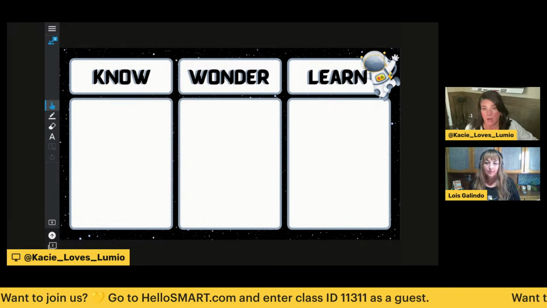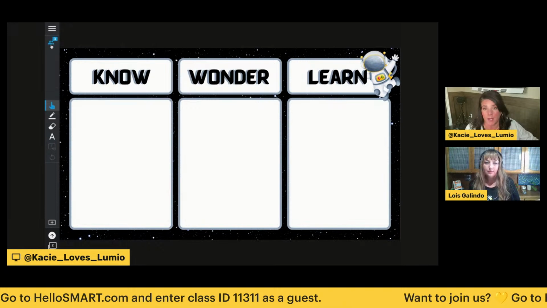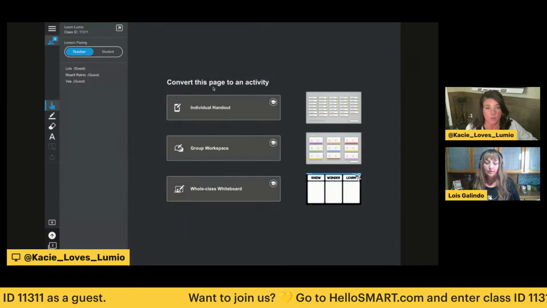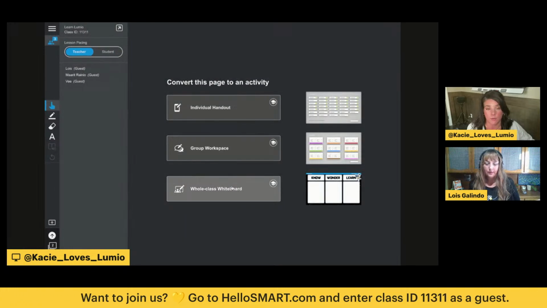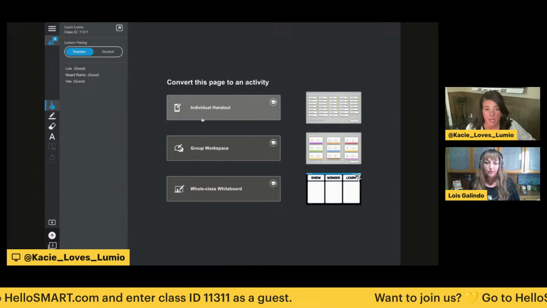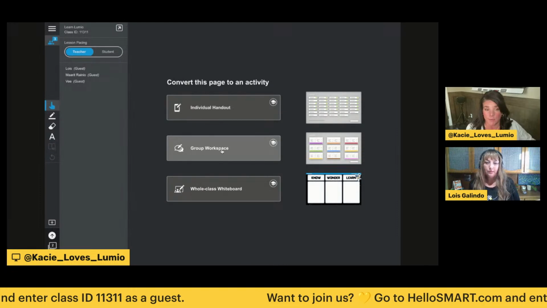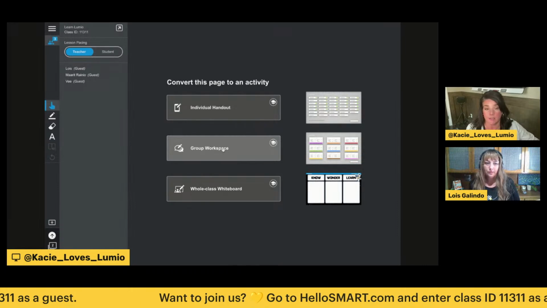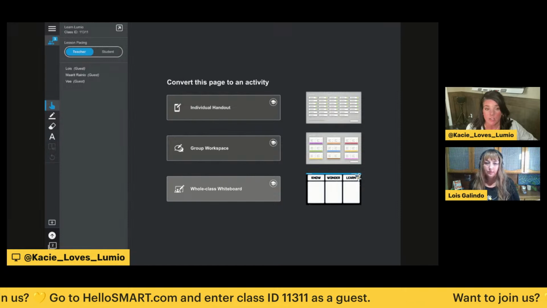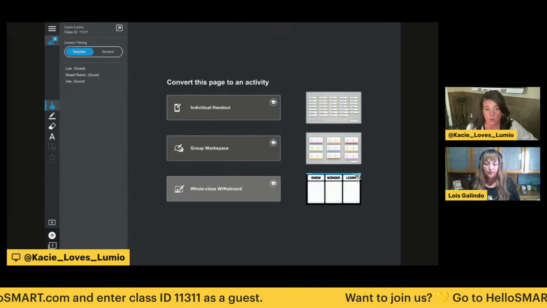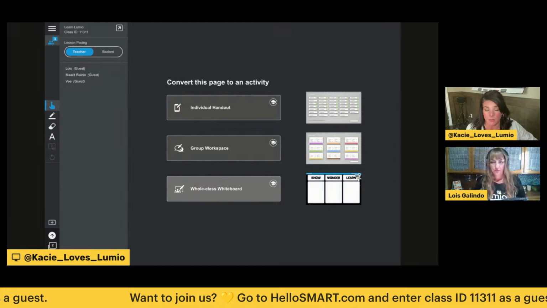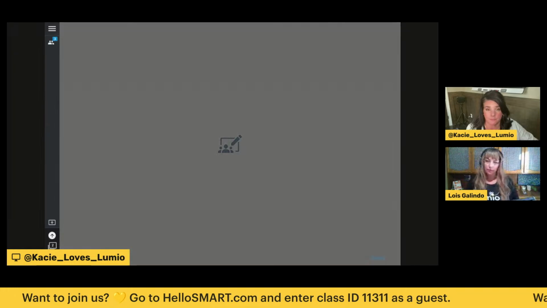So what I can do now is click on the classroom management button in the top left corner and pop that out. Then you will see that I have three options for converting this activity. I could give each student their own copy. I could put us into group workspaces where students work in small teams, or I could even put us into a whole class whiteboard. So for today, I'm going to put us into a whole class whiteboard and have us all sharing what we know and wonder in the same space so we can learn from each other too.